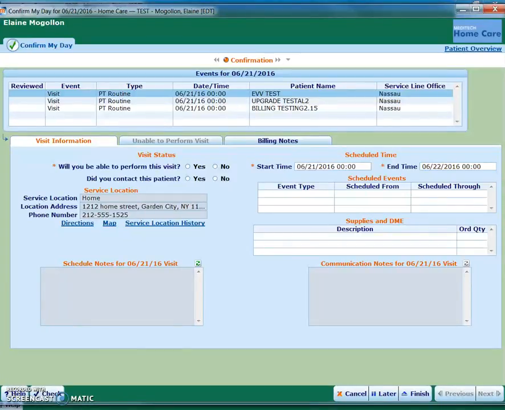The Confirm My Day task lists all of the visits that are on your schedule for a particular day. This is why it's important to make sure that your schedule is correct before you confirm visits. For each visit, you will need to answer either 2 or 3 questions. So for this visit for EVV test, I will have to say, will you be able to perform this visit, and did you contact this visit?